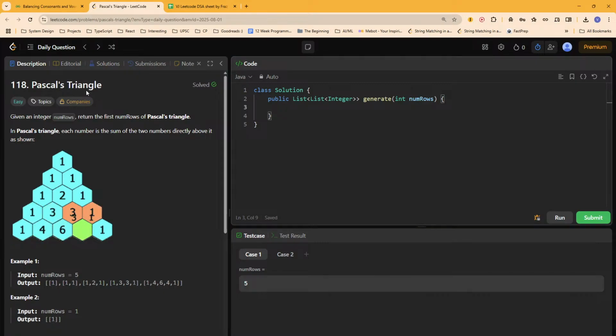So this is today's Leetcode daily challenge, which is... give me 1 minute.